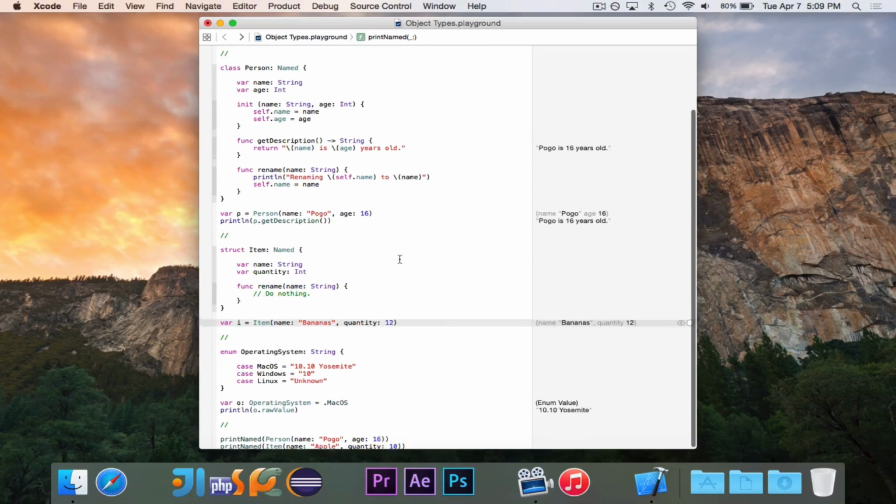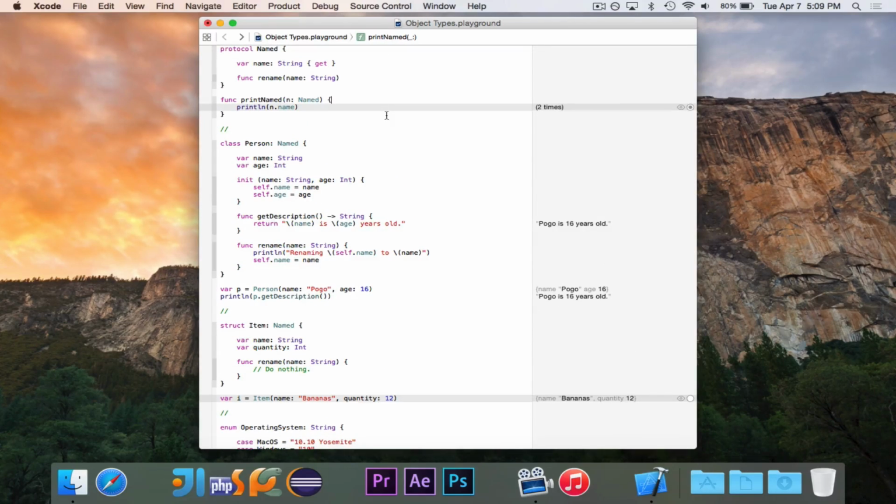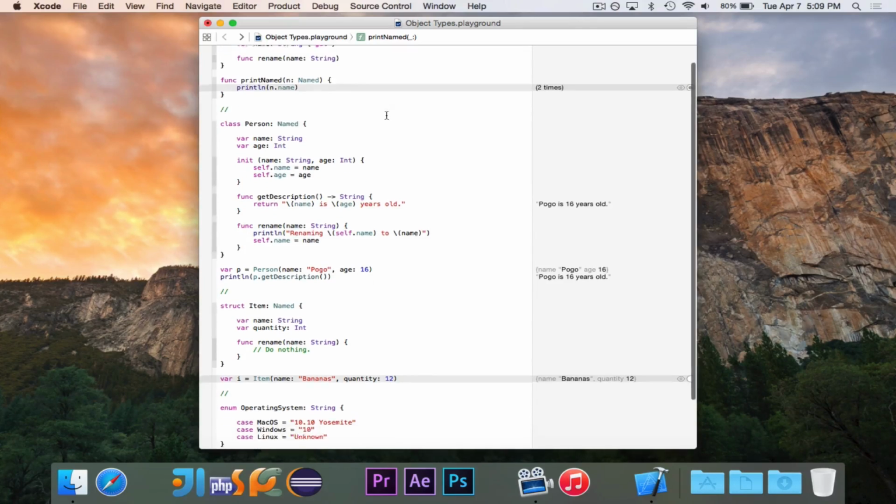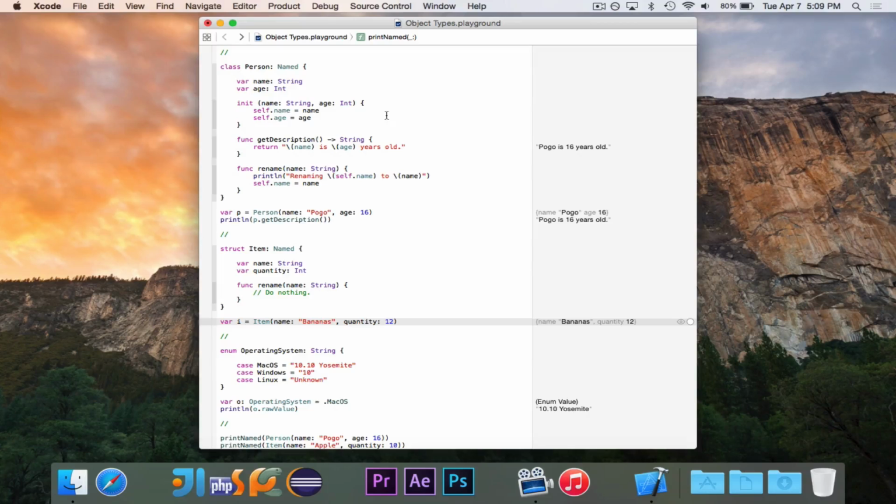Alright, I think that is all for this video. So those are the 4 main object types: protocols, which are like interfaces; classes; structures, which are like simplified classes; and enumerators, which contain a bunch of constants that are determined at compile time, or written right out in the code, and those make for easy access.